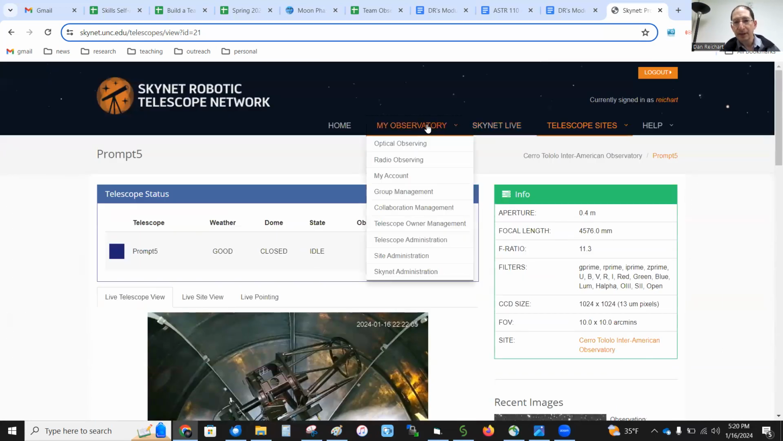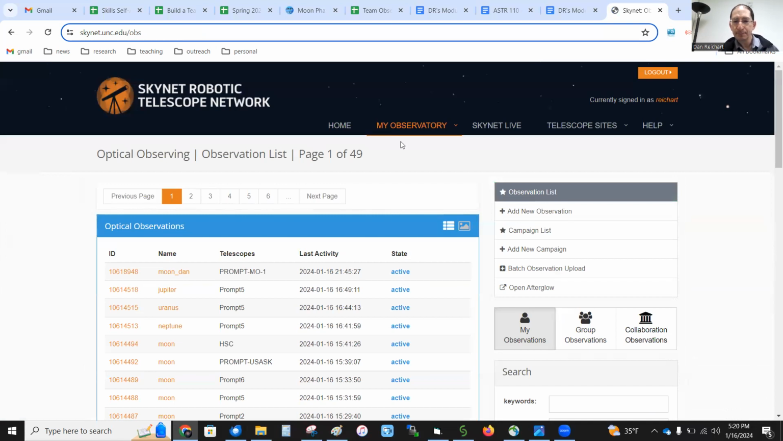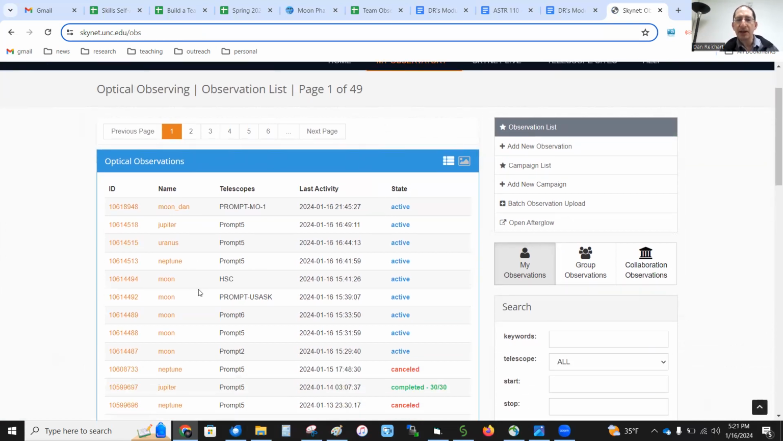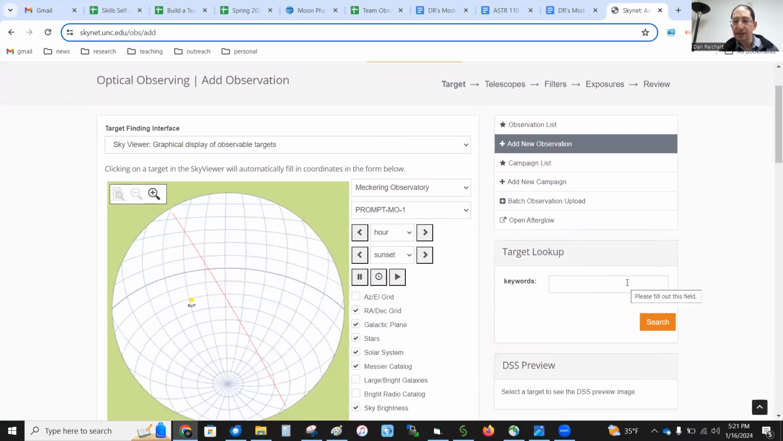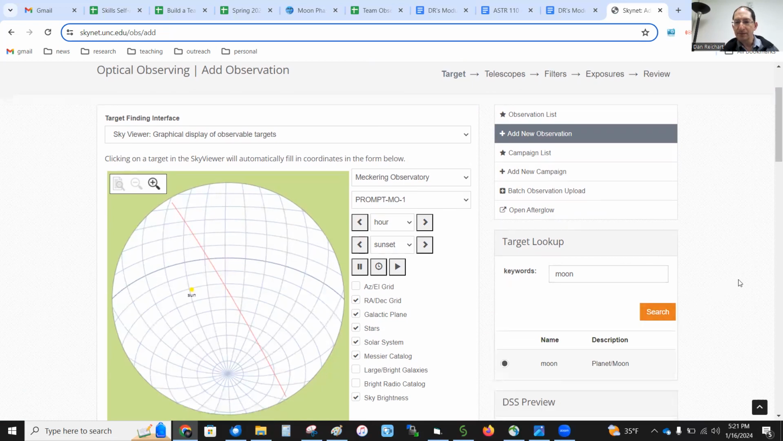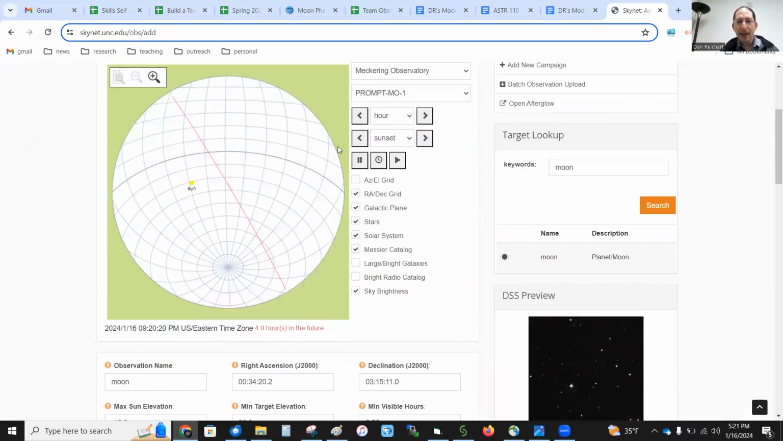Now, let's go to my observatory. In this video, we're going to place an optical observation of the moon. And so you come here, and on this page, you get a list of your previous observations. If this is your first time here, it'll be empty. But let's change that. Let's go to add a new observation. Okay. And since we're observing the moon in this video, I just type in moon, and it finds it for me. And this is a view of the sky.